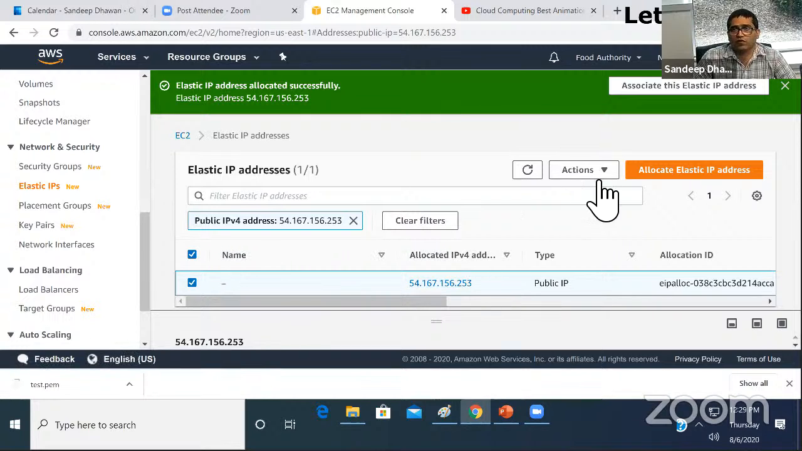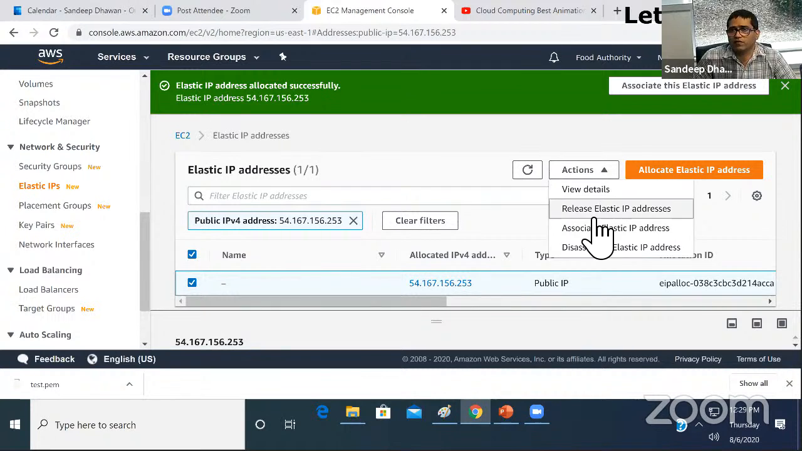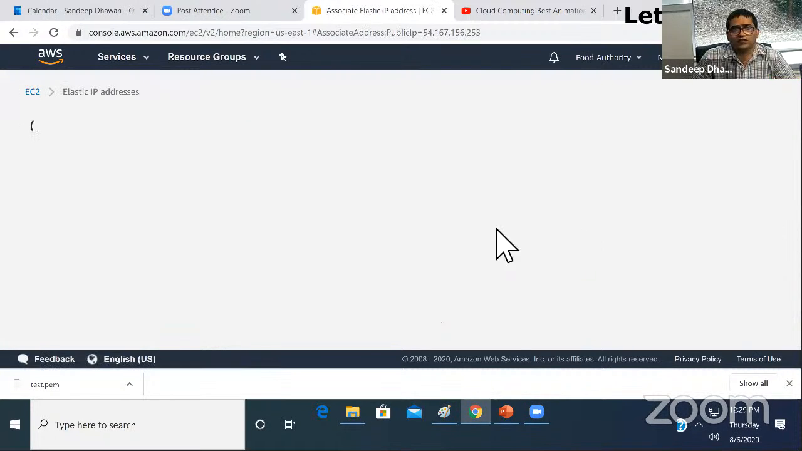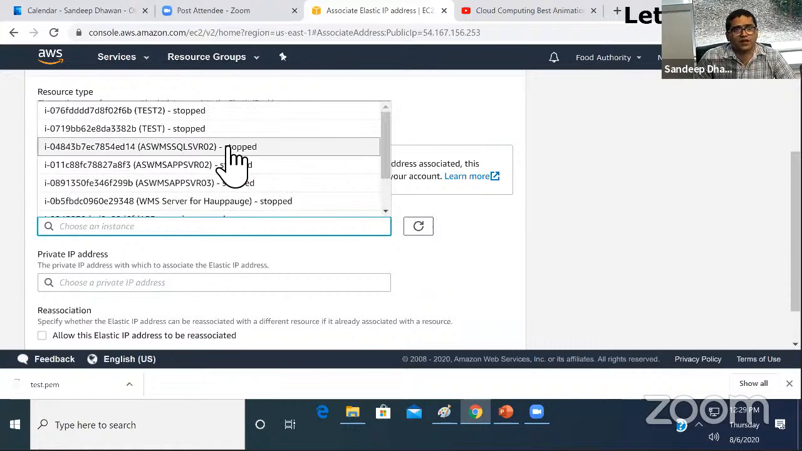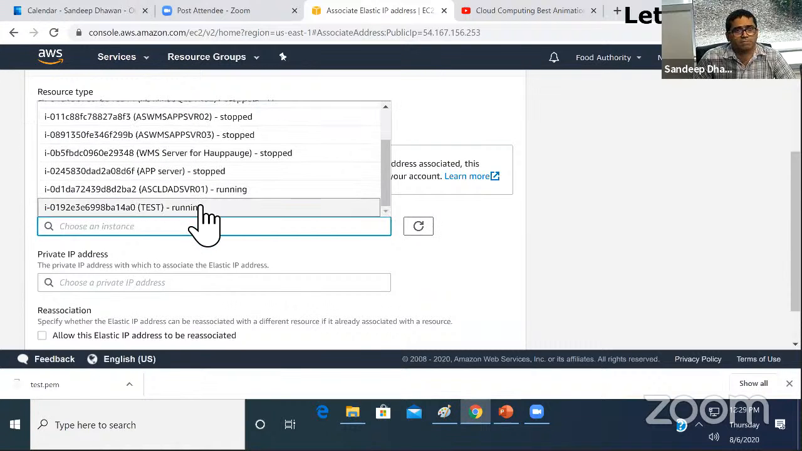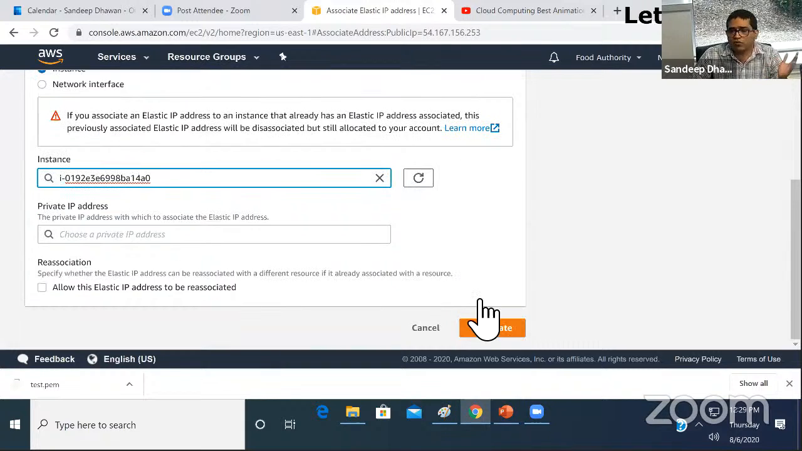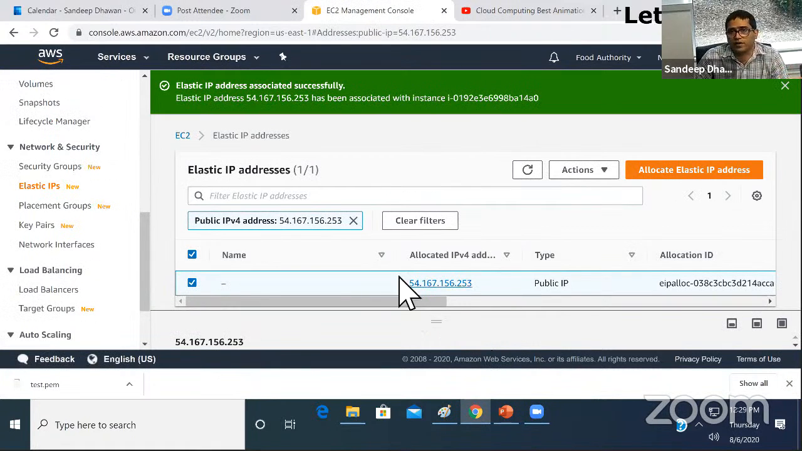So what you have to do is, if you want to associate this IP with your instance, associate, and you can just choose the instance, whatever we created. Like, we created test. That's it. So that is your IP for that server. It will never ever change. That's it. You are done. So if you want to give out your server, you have to give this IP. They can log in, and that's it.